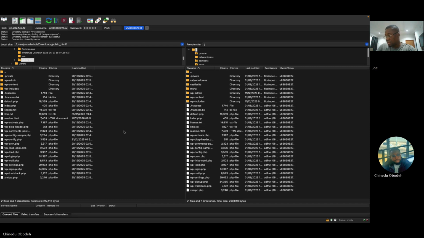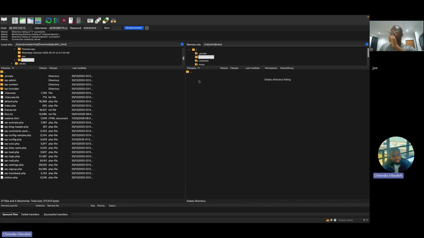Now once it displays, you can move your cursor. You click it, and all you just need to do, make sure before you do that, make sure the directory on your remote server you're trying to push to is already empty, open and possibly empty. Like I'm using Kali WordPress.